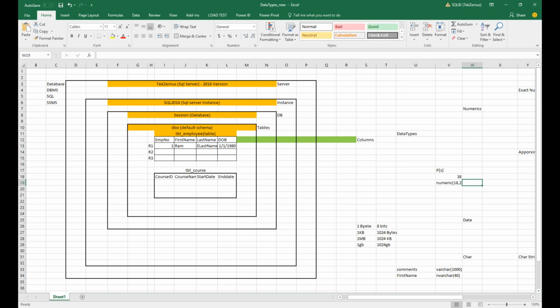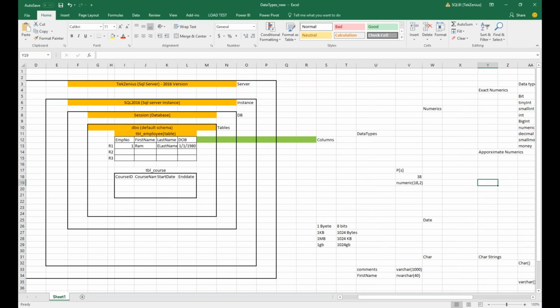It will take total characters 18 length and 2 is after decimal point in 2 characters. Yes, that's right, but how much storage would it take? That's what I'm asking. Totally 18, correct? 18 numbers. So total we count including the digits after the decimal point. Before, 16; after the decimal point, 2. Yeah, so this would take totally 9 bytes.